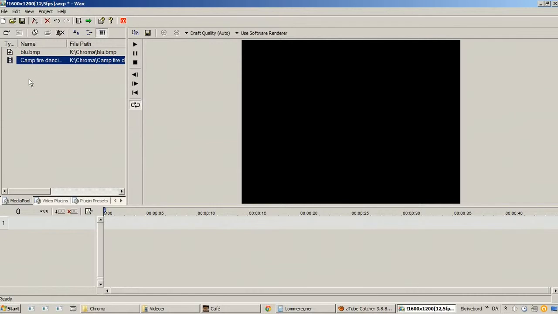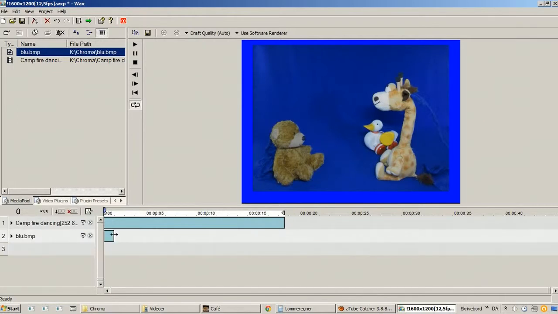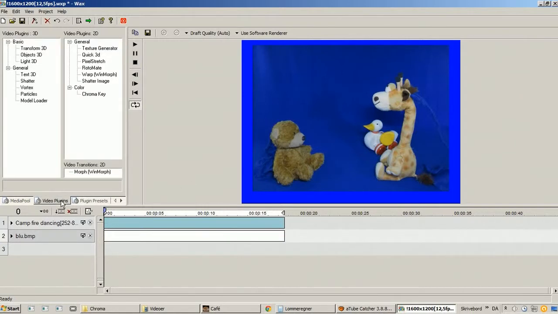Now I drag and drop the animation to the first track, since that's supposed to be the foreground, and the blue background BMP goes to the second track behind the animation track, and I stretch it to the same length. There you go. And I click the plugins tab, select Chroma Key, and drag that onto the video track.